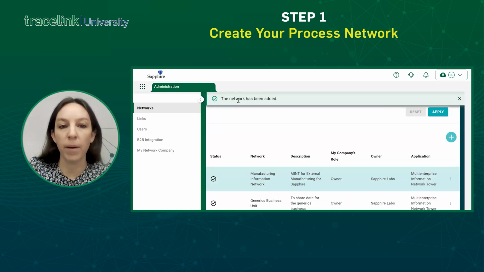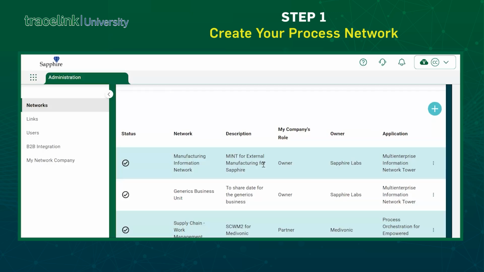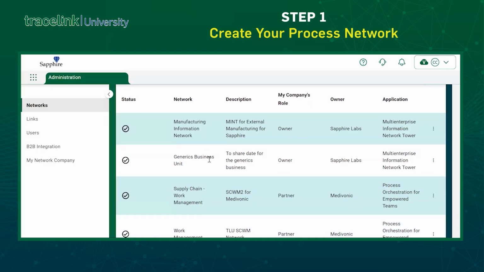You can see up here on the banner that the network has been added to your system. So if I look down here, I can see my generics business process network that we have just created. The beauty of the TraceLink system is that you can create these shared digital workspaces to mirror your business units internally. This is going to restrict user access and make sure that the data is segregated appropriately.